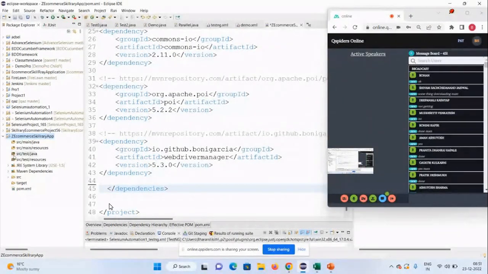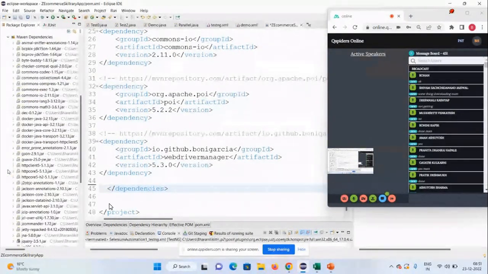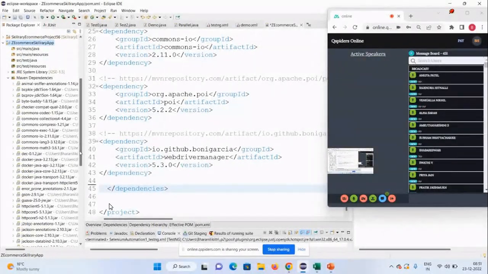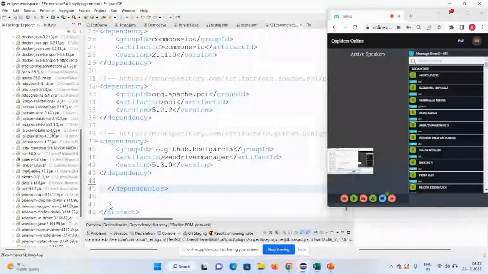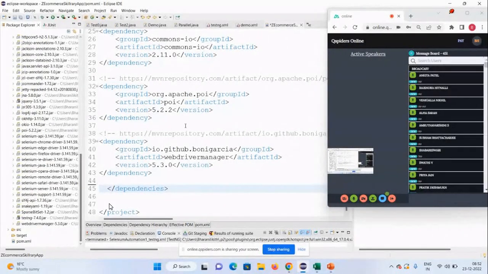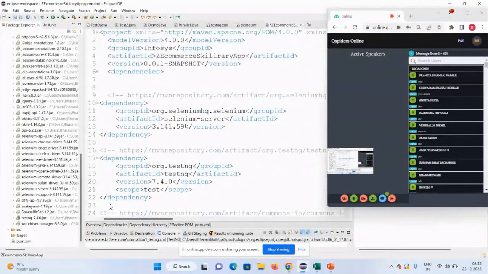Now tell me, guys, did we download any jar files here? No. Automatically all the jars have been downloaded and added to the build path. Look at my screen. All the jar files have been added automatically to the build path. Are you able to see this?